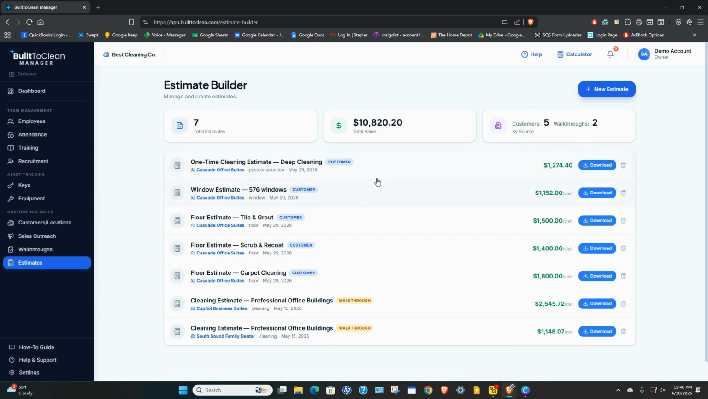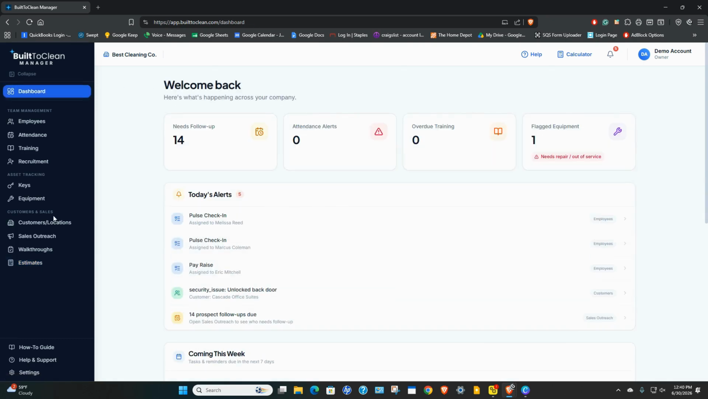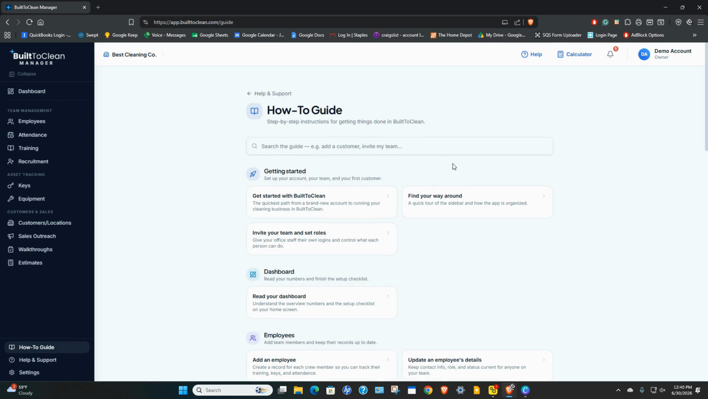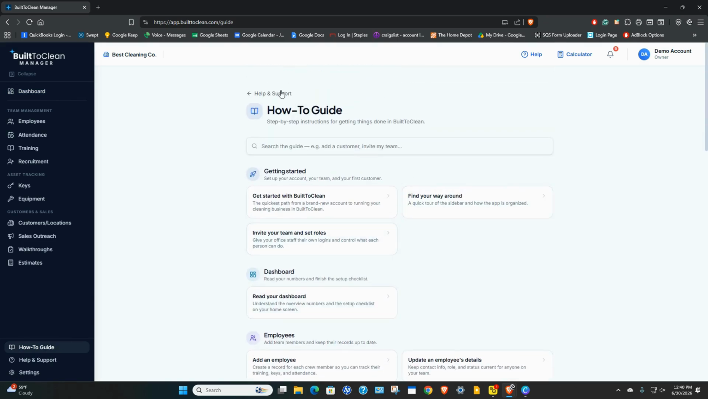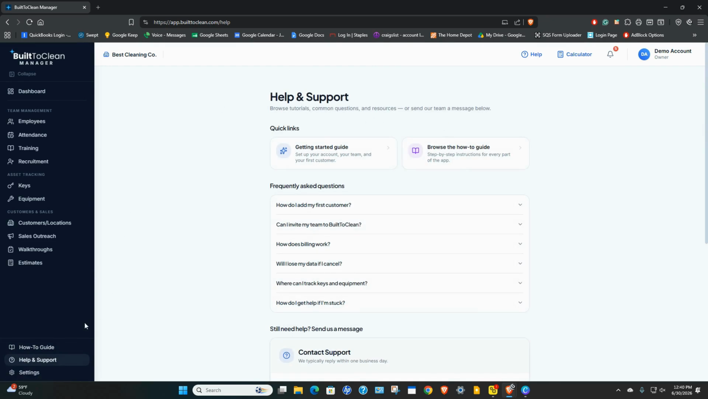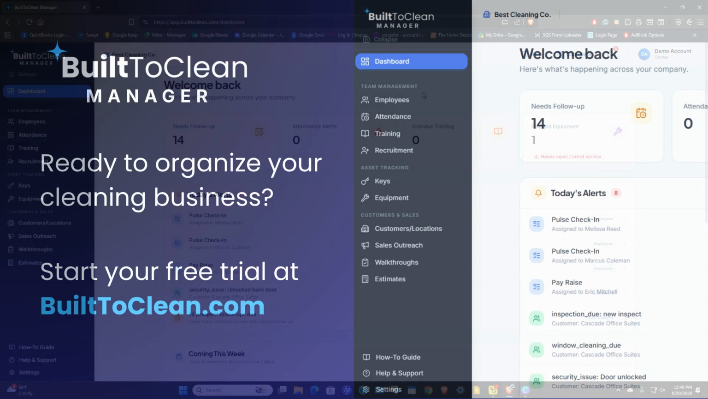So yeah, that was just a quick overview of the software. We also do have a how-to guide inside the software to help you in all the different sections if you need any help there.